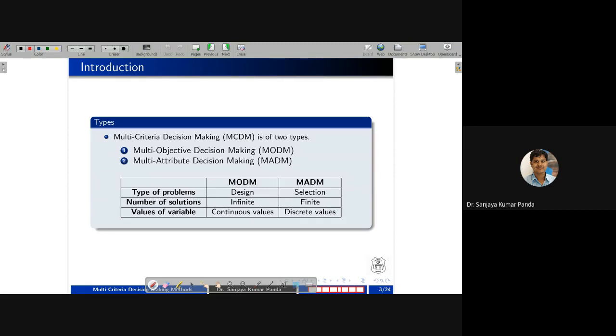One is called multi-objective decision making, that is MODM, where you have a set of objectives, right? Like minimizing cost is an objective, maximizing profit is an objective, minimizing time is an objective. So based on several objectives, you are taking a decision.